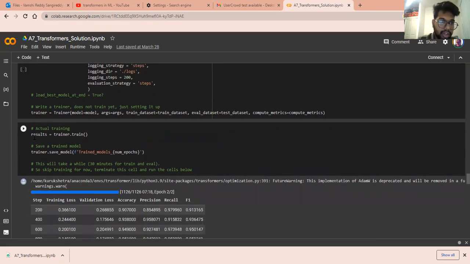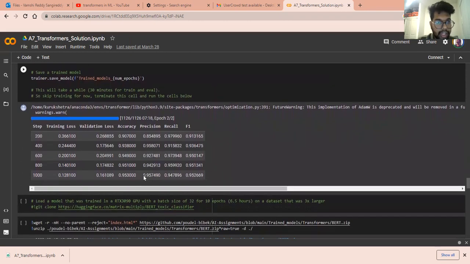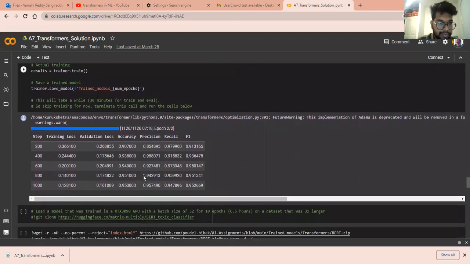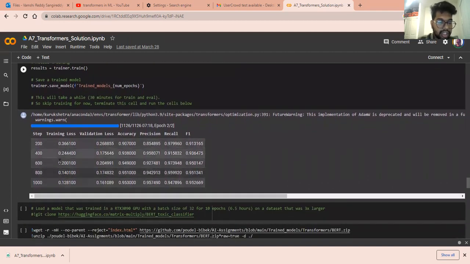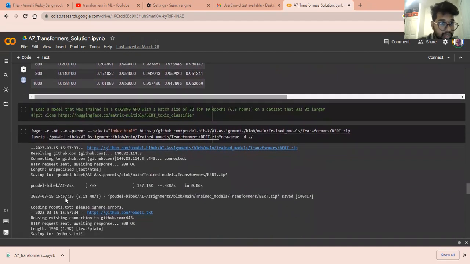The next step is we are going to start the actual training. We are going to store the results from trainer.train. After training, we need to save the trained model, and in that we give the number of epochs as arguments. Next we'll be getting all these values, like training loss, validation loss, and accuracy at every step. Then we are going to load the model that was already trained.